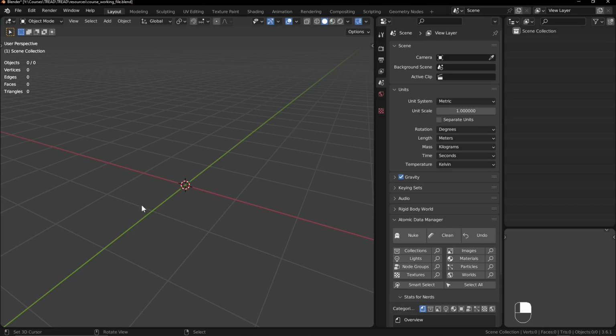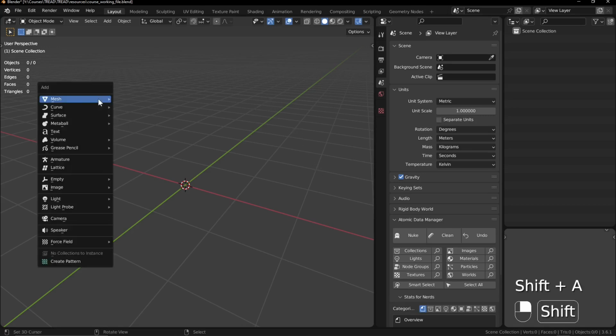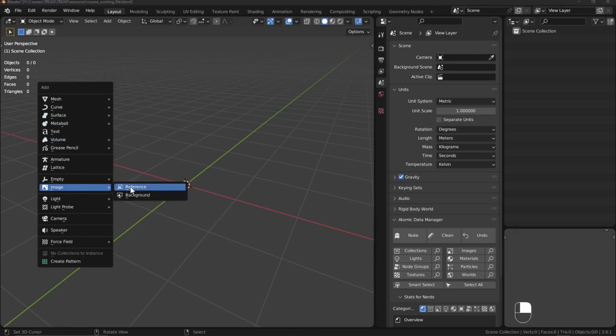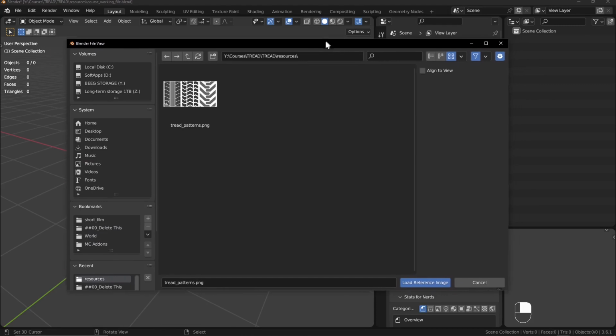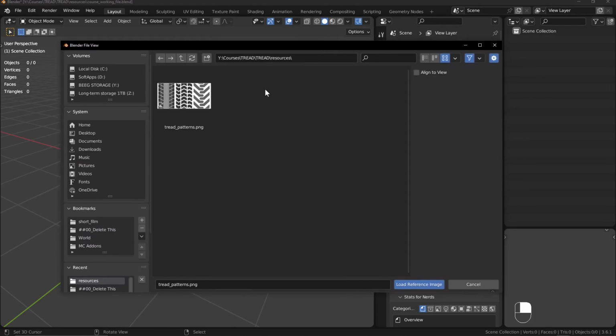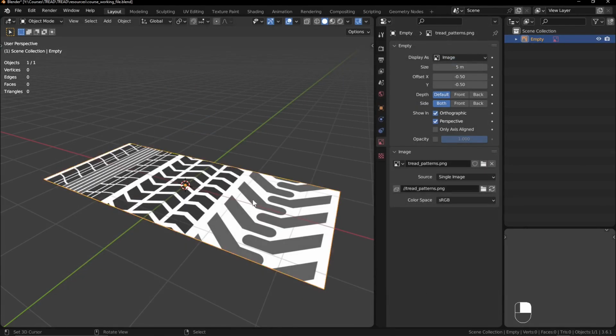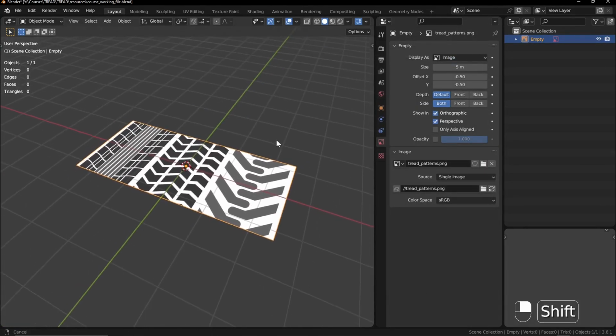process. So in my 3D viewport, I'm going to hit Shift A and go down to Image and Reference. And this is going to allow us to select a reference image here. Now make sure that under our resources folder, we're going to want to select the tread patterns PNG. And just make sure that align to view is checked off so that it's not trying to align it in our 3D view when we bring it in. And we can go ahead and load that.